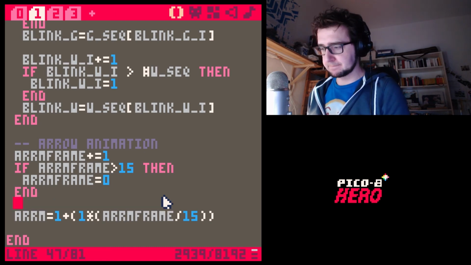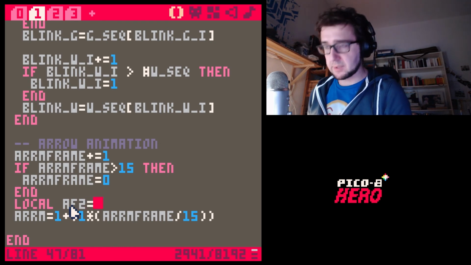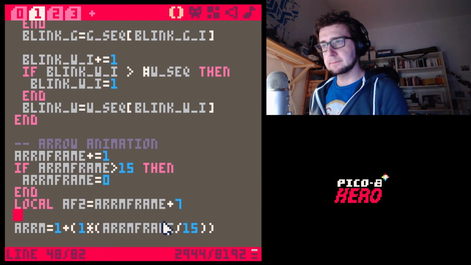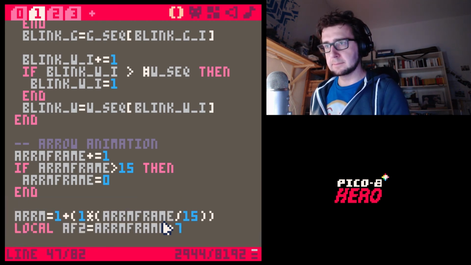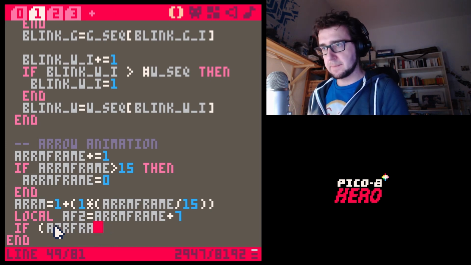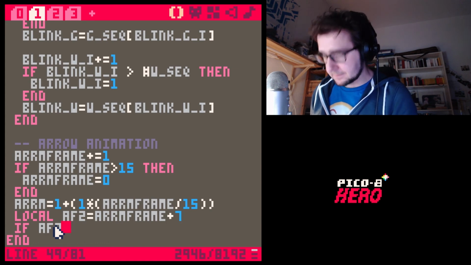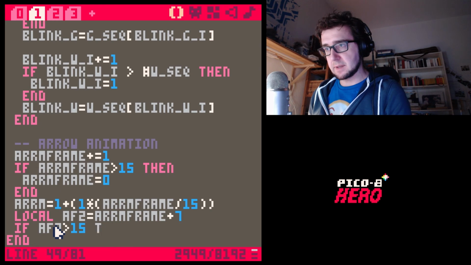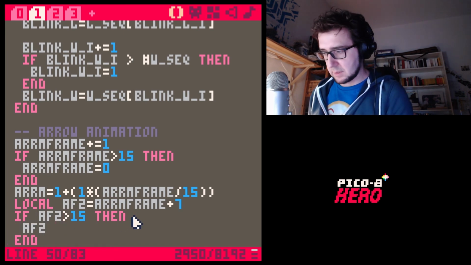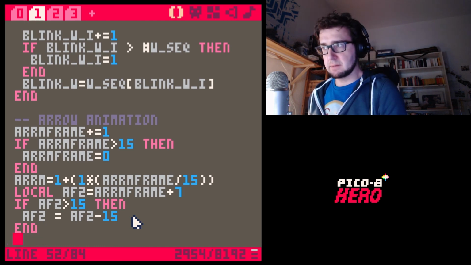Let me try this. So we go AF2 equals, we're going to create a new variable called AF2. We're going to make it rFrame plus 7. And if our frame of AF2 is greater than 15, then AF2 equals AF2 minus 15. It's my solution for this. Let's see how this works.